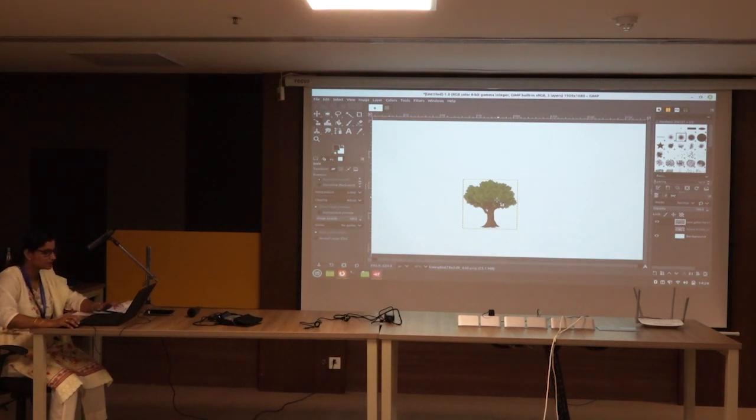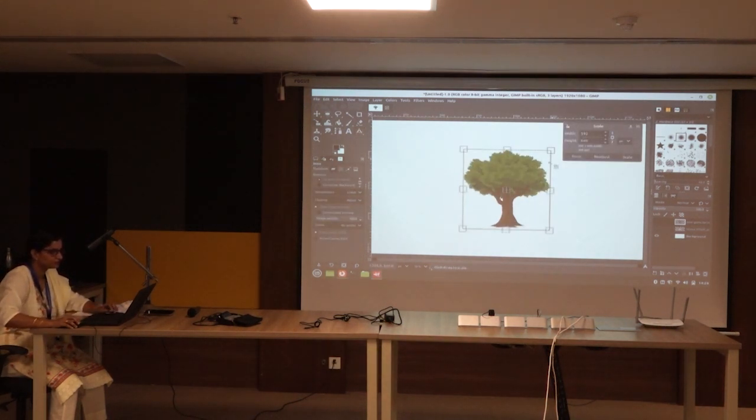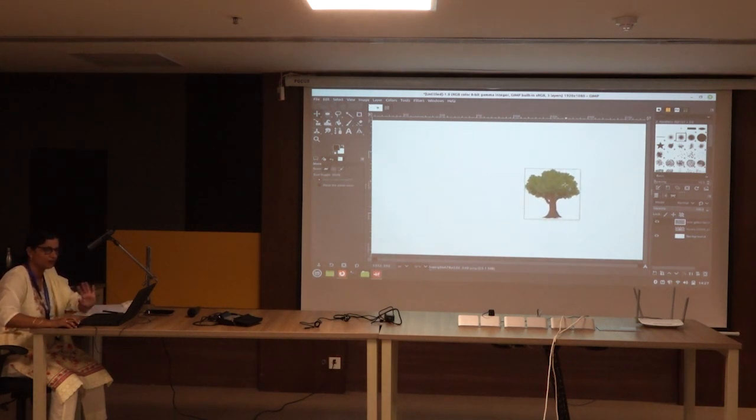The shortcut is Shift and M. Sorry. Okay, I can move it. Just press M. Only press M, no shift. Only M. Okay, I can place it wherever I want it.